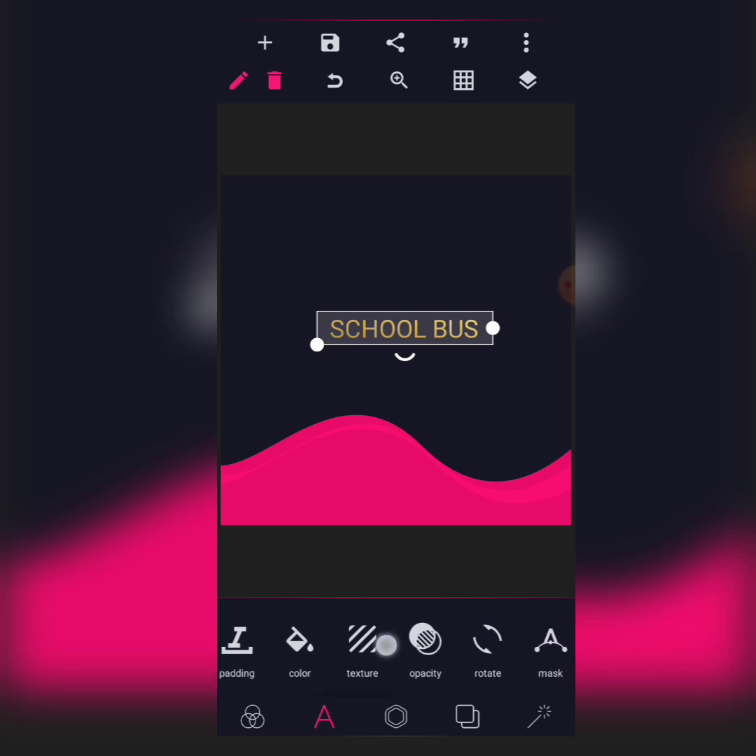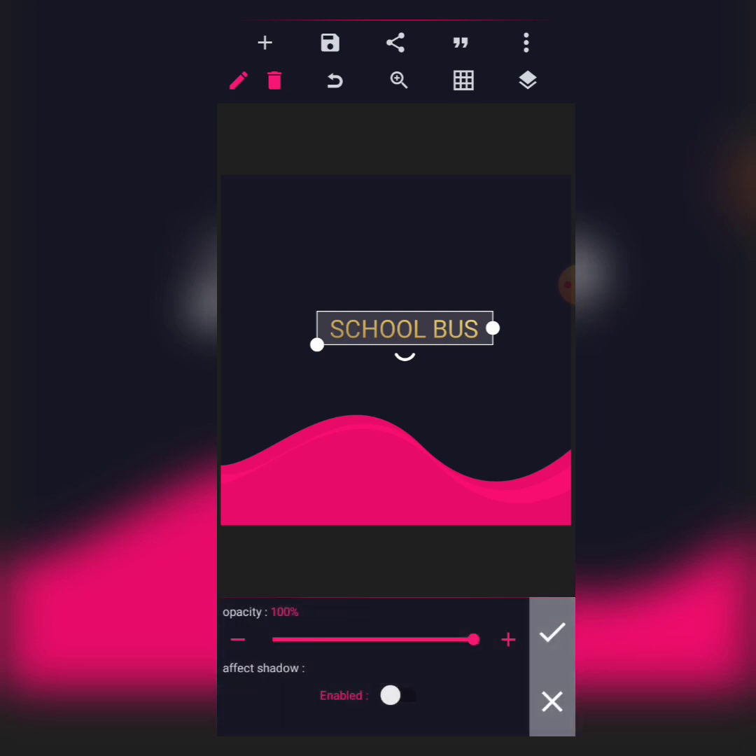Then opacity is just increasing or decreasing the transparency of any object. So here you can either decrease or increase the opacity. Shadow effect, when you click enable, that means if this text has a shadow, when you are decreasing the opacity, the shadow's opacity will also be decreasing.